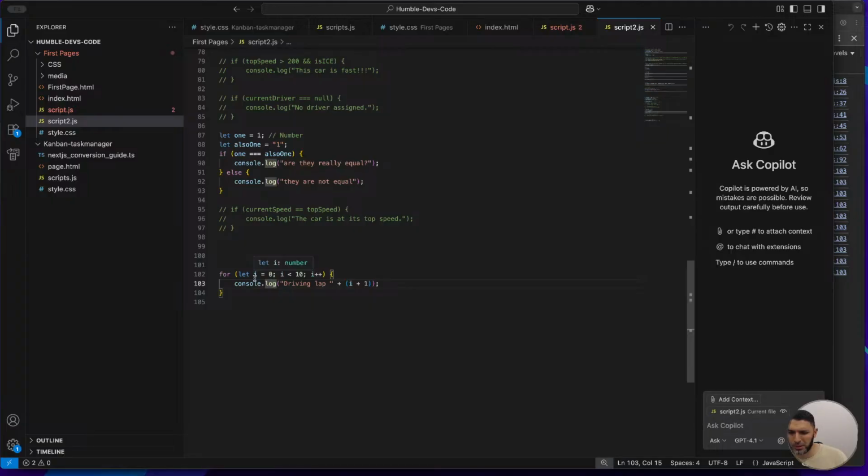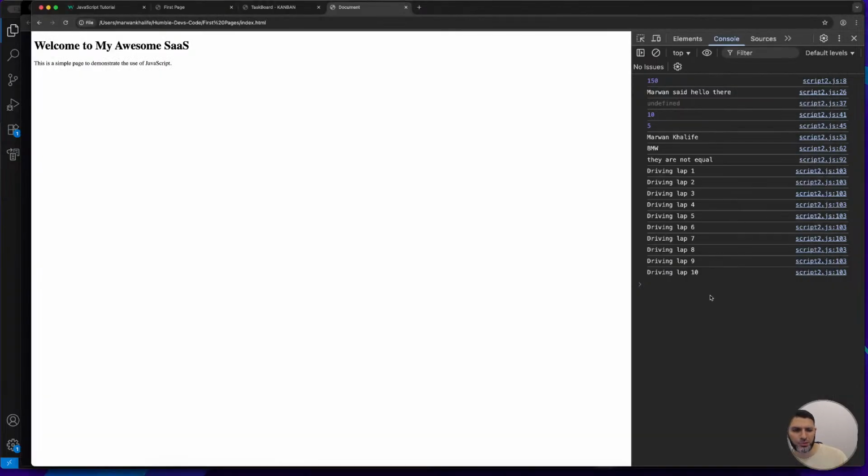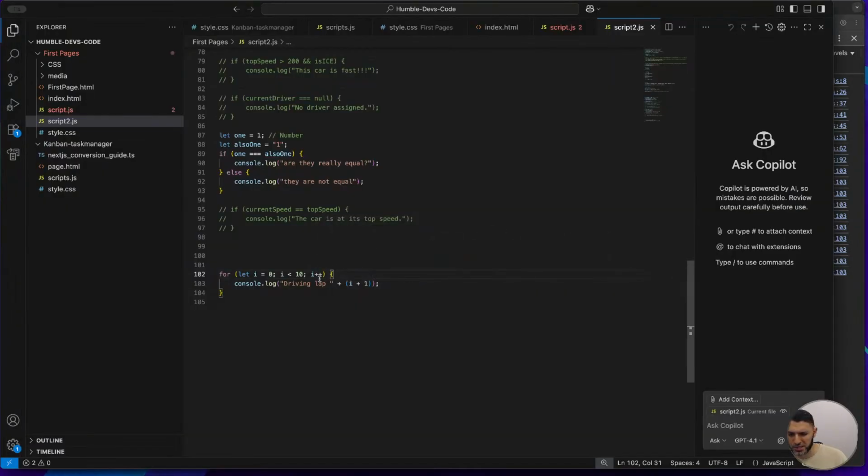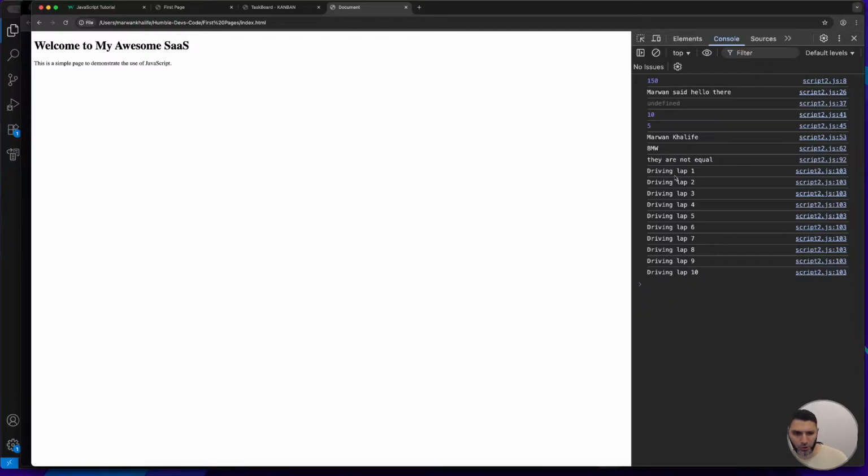It will keep on doing that. That's going to be a problem, of course, because if you create a loop that never ends, then your page will crash. It will keep on doing this continuously until it runs out of memory, and it will stop working.